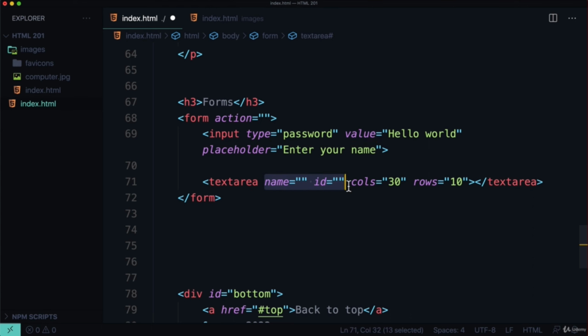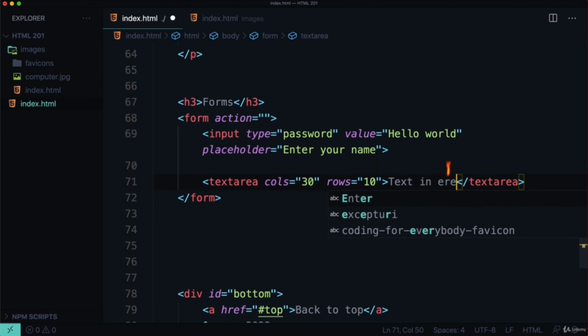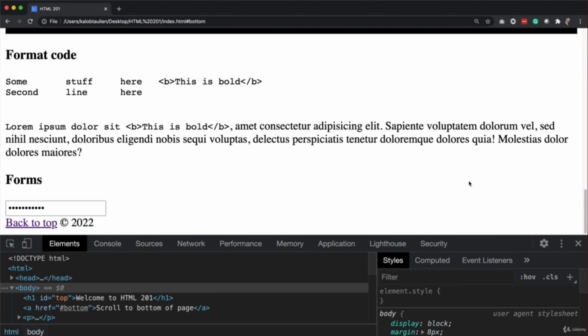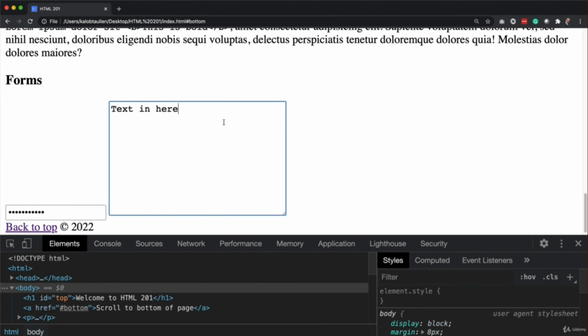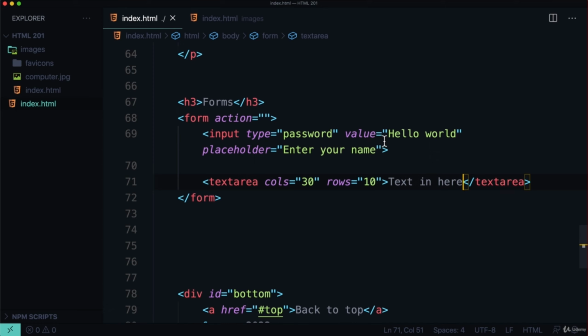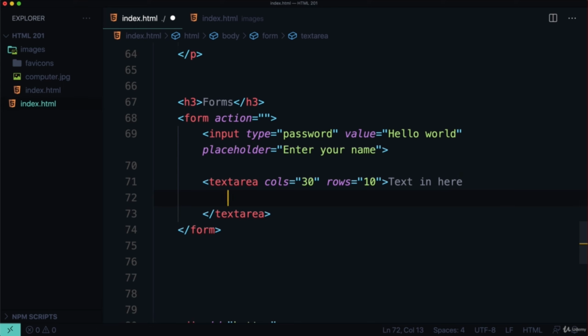We can get rid of name and ID because we're not doing any of that stuff. We also have a little bit of a rule breaker here where we're saying, hey, this one's not actually using value, the attribute. This one actually wants us to put our text in here. Now this is interesting because if I refresh this page, it says text in here. But what makes this more interesting is this is one of those rare cases where white space does matter.